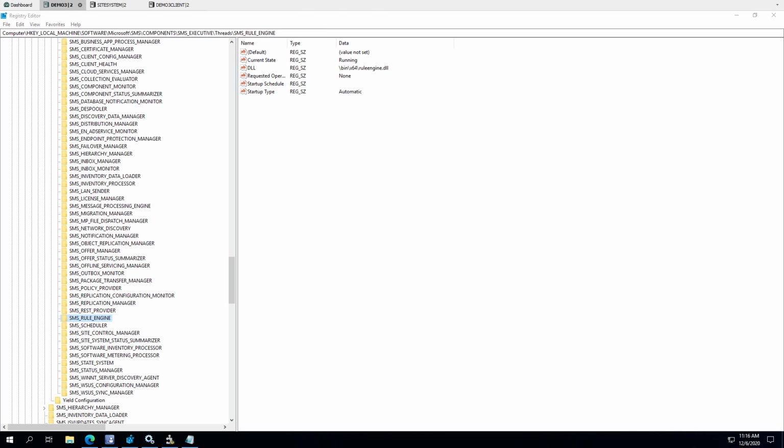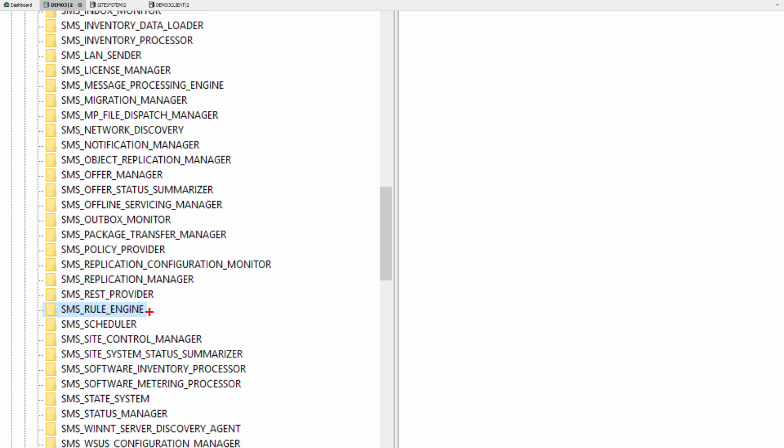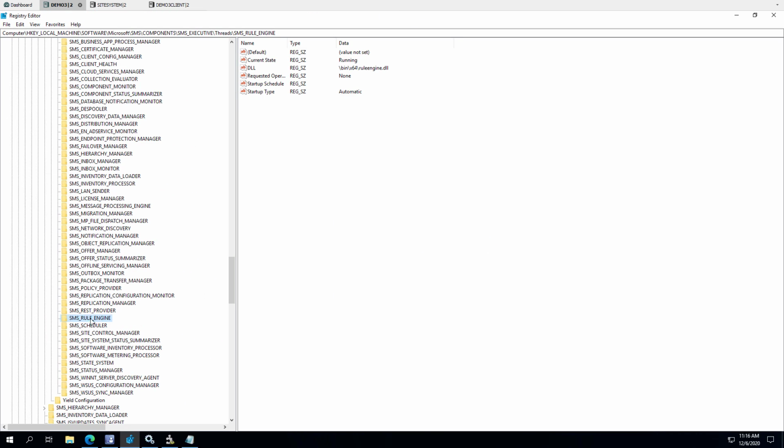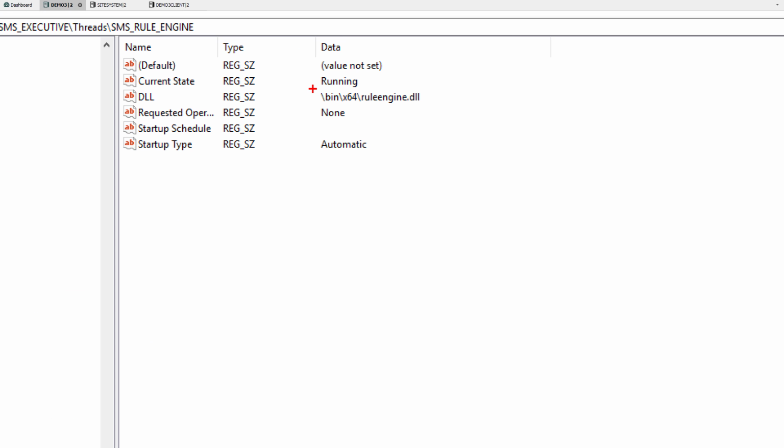Here, for example, is the rule engine log. This would be the component on the site server that actually handles automatic deployment rule processing. If we come in and look at the location of that, you can also see the specific DLL on the site server that is actually running that component under the SMS Executive.